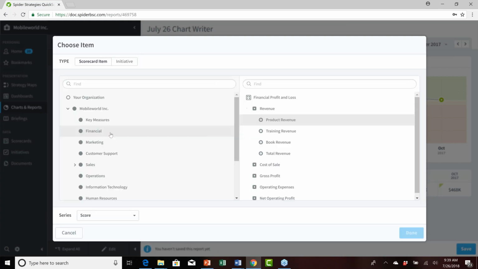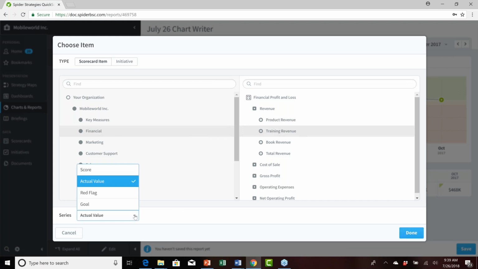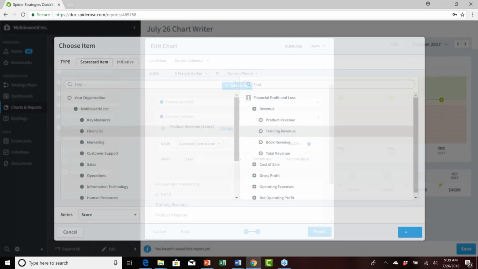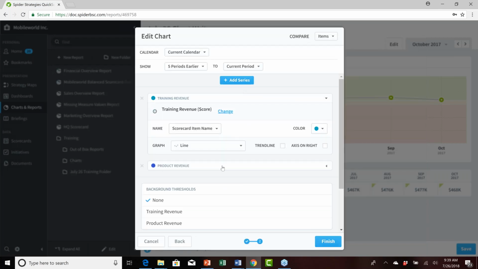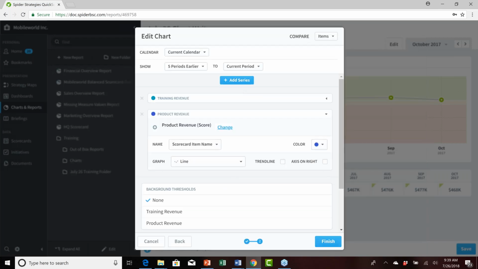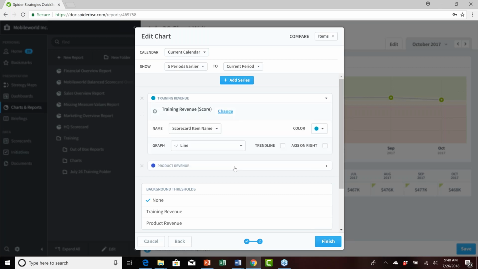And again, navigate to the same financial organization, select the training revenue measure. Again, change it to be a score in the lower left, because I'd like to see it score, and click Done. So what I now have is I've got one product revenue data series included in the report, which has been set up as a line. Again, the ability to change the type of graph is easy via this graph dropdown. And again, here's your selection of all the various graph types or chart types that I showed you earlier. So we'll go ahead and leave the product revenue as a line.